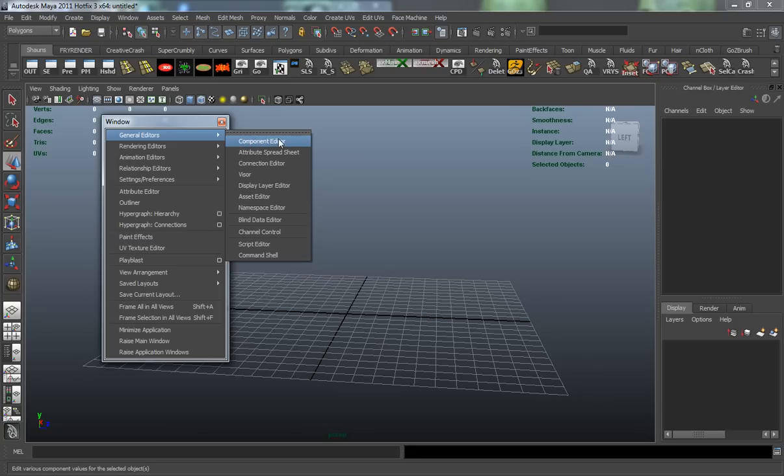Your general editors. These are going to be things like your component editor, which helps in skinning models and rigging. Your attribute spreadsheet, which is fairly complex. Your connection editor, which is going to allow you to edit the connections between one object and another. Your visor, which pertains to things like rendering and your paint effects. Okay, your display layer editor, your asset editor, your namespace editor, where you can change namespaces of objects. Blind data editor. Like I said, these are probably a little bit complex in terms of being introduced to Maya.